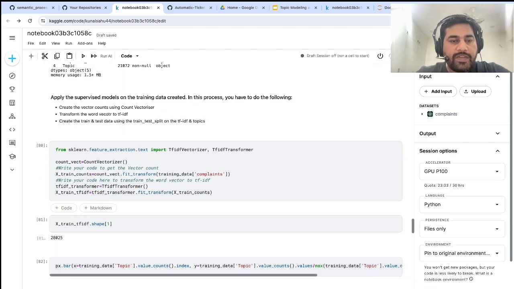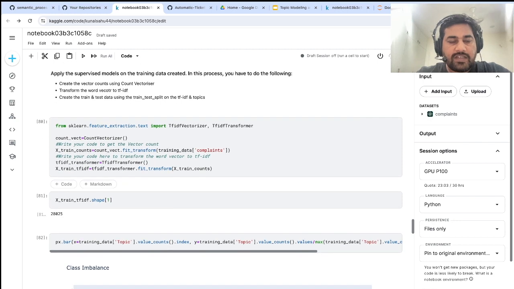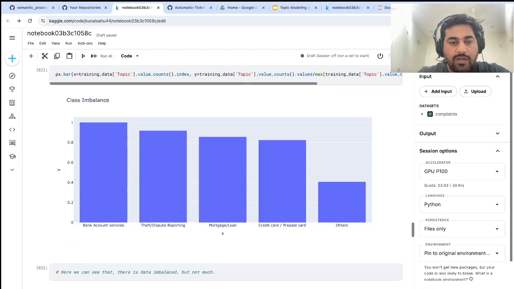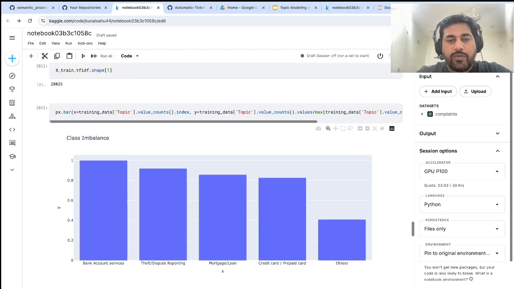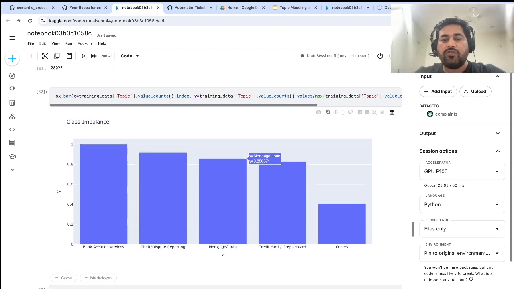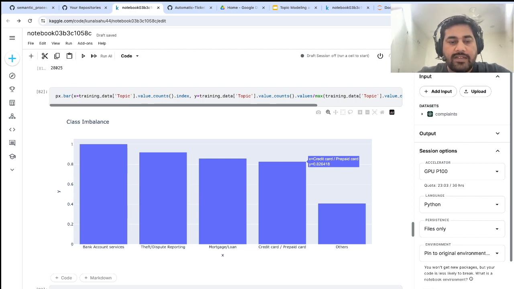So we are trying to apply supervised machine learning, and we have to do the count vectorizer. Before going to that, we are trying to see if there is any data imbalance. We see that we have some amount of data imbalance, but I do not see much here. So if needed in future, we'll try to handle the imbalance.